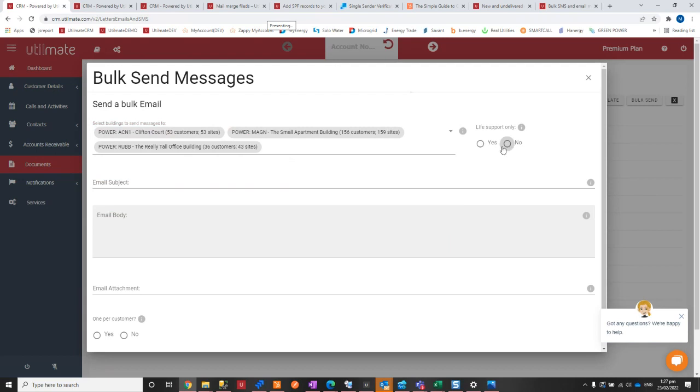Do I want to send it to life support customers only? And this is particularly for when you've got planned outages, right? So you might want to say, well, I'm only going to send to the life support customers. In this case, no. I can just put a planned outage, write whatever text I want.